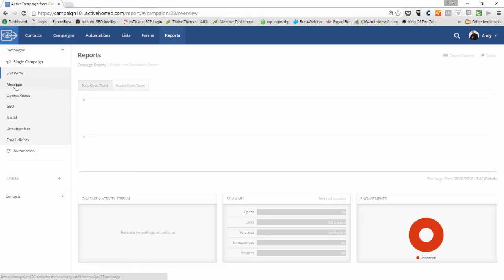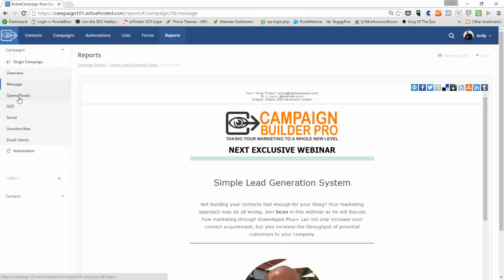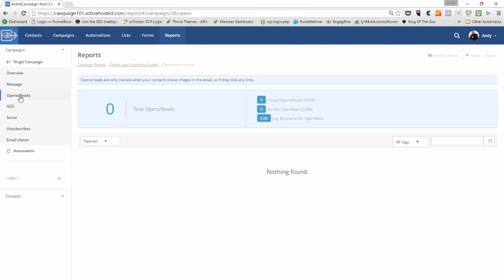But it's got a whole thing here. It's got what message you sent, so you can actually look at the email that you sent out, opens and reads. It will tell you the percentage of opens and reads, and there's some things we can do on that which we'll do in another video. But that's it. That's basically a very, very easy way of sending out a broadcast email to a tagged audience from your list.